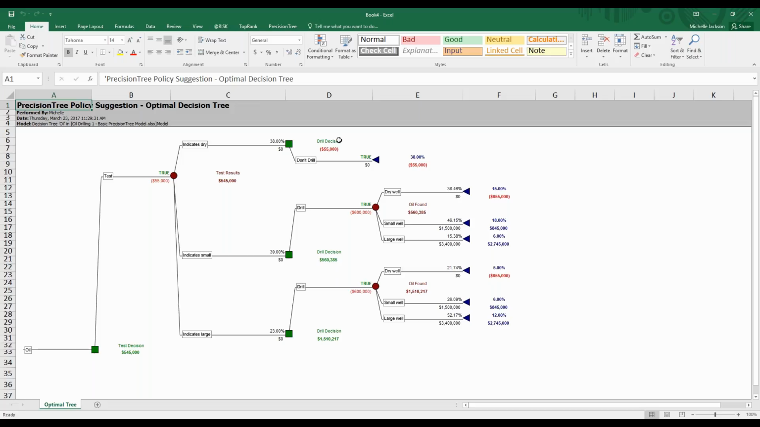However, if the test comes back and indicates that it's a small amount of oil, should you drill? Those are the kind of questions that this allows us to hone in on, and this will say why. It'll say, because if we drill, we can expect the expected value is going to be about 560,000. So even though it indicated that it's small, we can at least expect that. So this is how we're able to map out some of the different decisions.